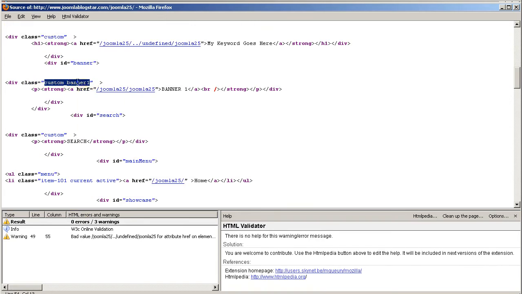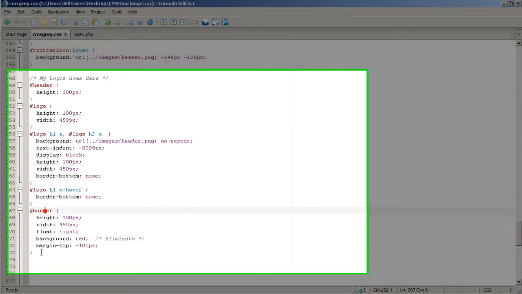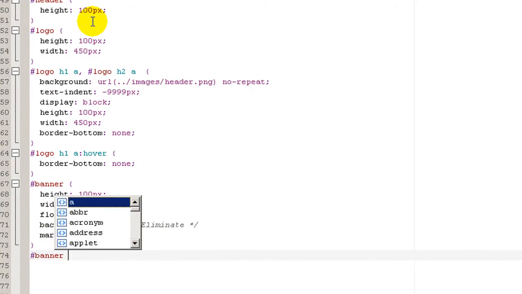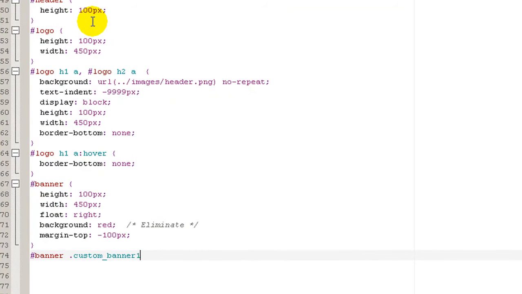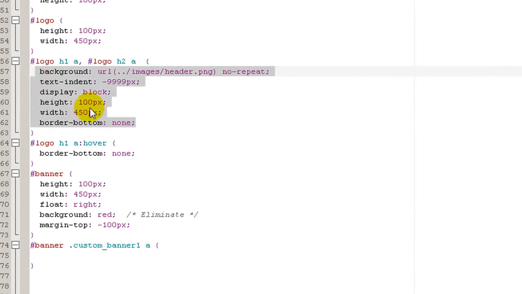So let's copy, right click and copy. Then we are going to go back inside the CMS Gray and down below in here, press enter, and then write down banner, space, and then the class. That will be custom banner 1. After that, you are going to press space one more time and then the anchor element. We are going to open the curly brackets, and then again we are going to be using all these properties in here. So you are just going to copy and paste them down here.